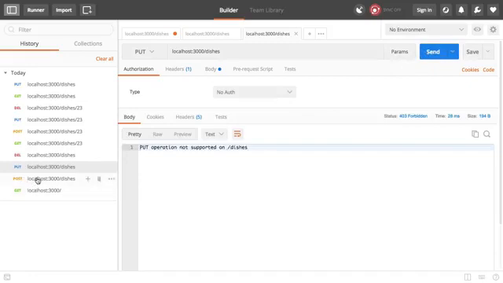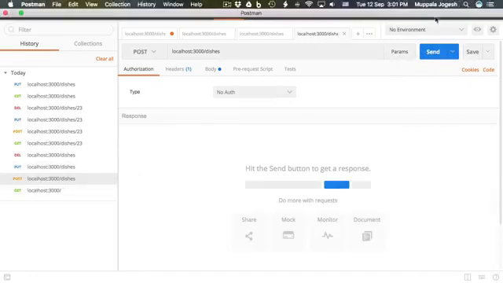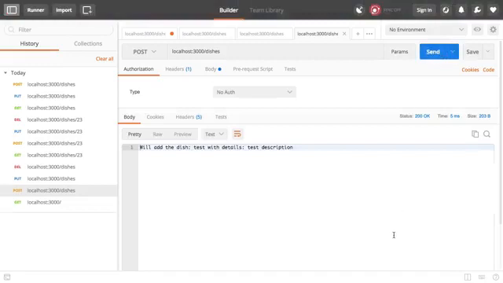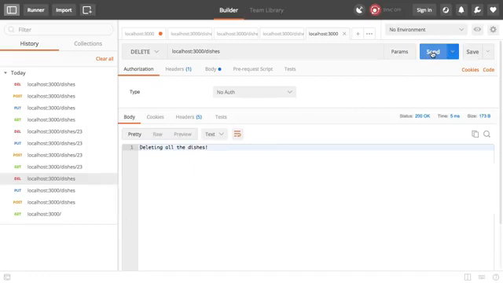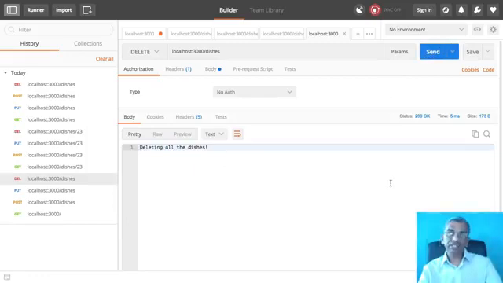Put operation doesn't work. Post operation works, as you see there. And then let's cause the delete operation on the dishes, and it says deleting all dishes as expected. So this is the implementation of the REST API support using Express router. With this, we complete the second half of this exercise. This is a good time for you to do a git commit with the message Express router.